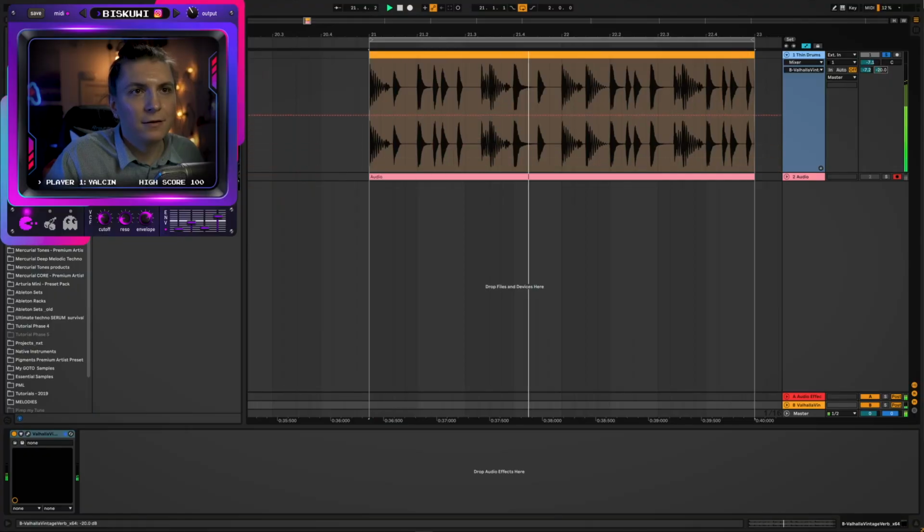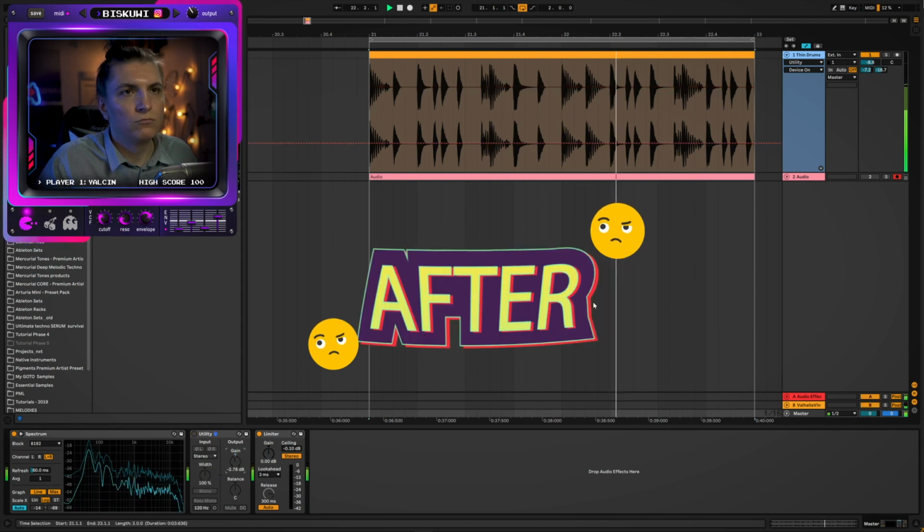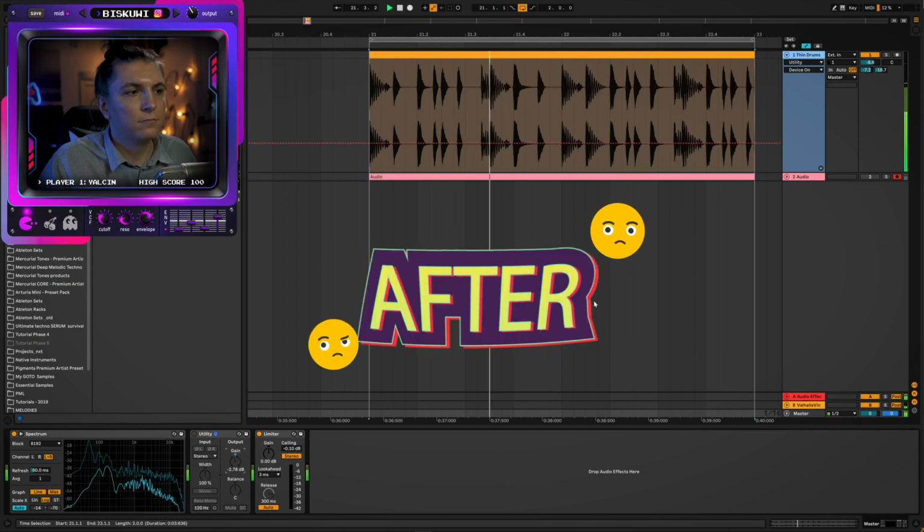I would also suggest adding a plate reverb on top of this to glue everything together. Let me peak match them and you can hear the difference a bit better. More in your face and more organic at the same time. And this takes us to the second one.